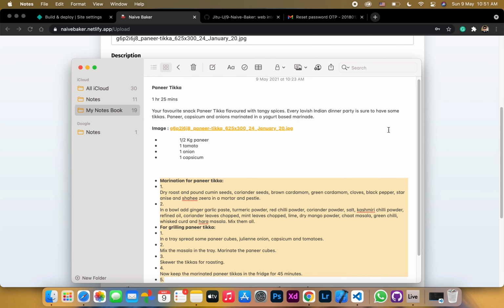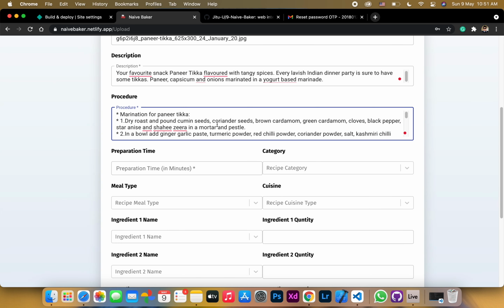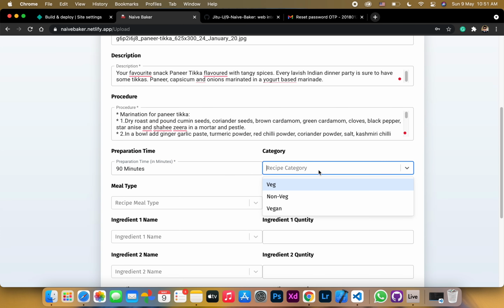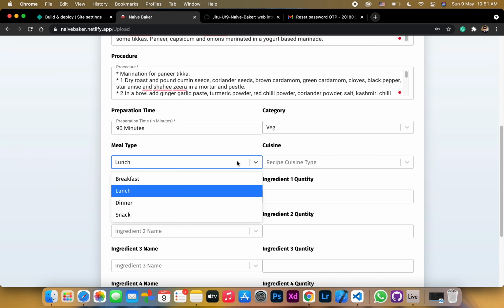and then we will enter the preparation time, 90 minutes, and then we will enter the category of the recipe, which is veg, and the category lunch, or maybe dinner, lunch or dinner, whichever is okay. Cuisine type Indian.